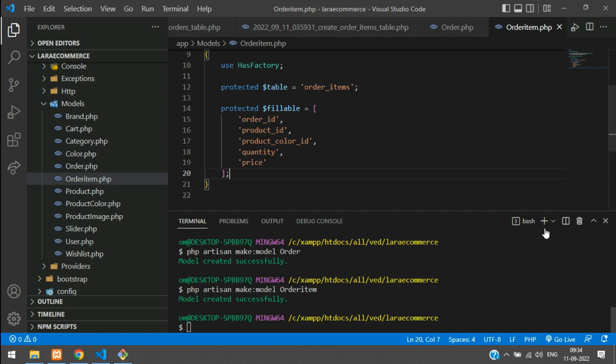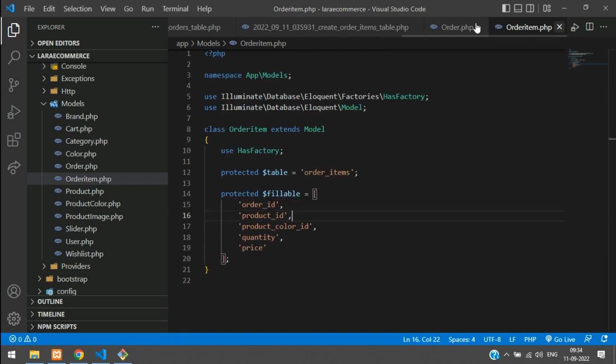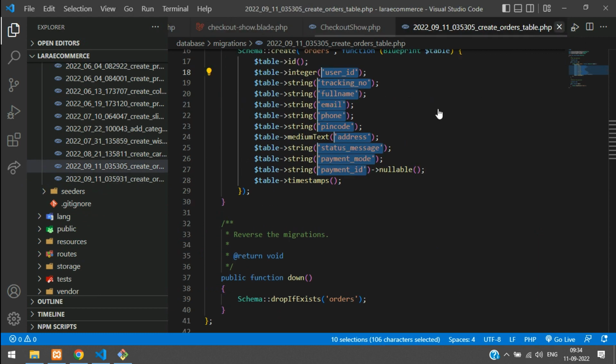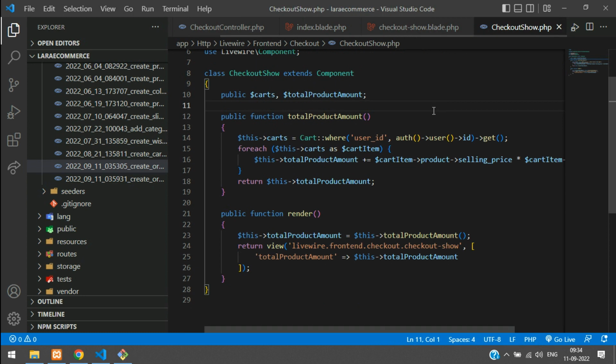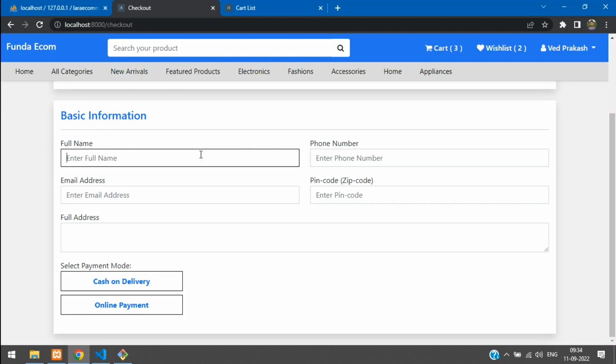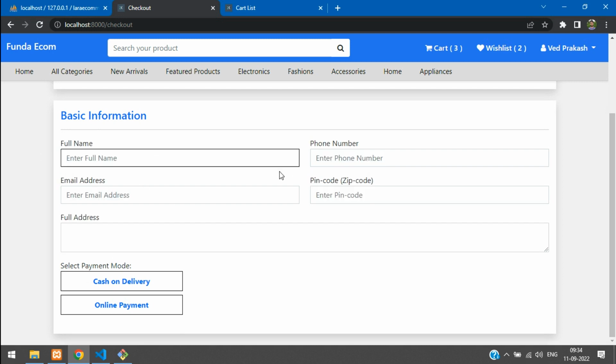Now let's close your model also, and the Order.php tables. Perfect. So we are back on the Livewire checkout controller. Okay, and now guys, let's begin with inserting this form data. So first we'll be doing the validation of this.